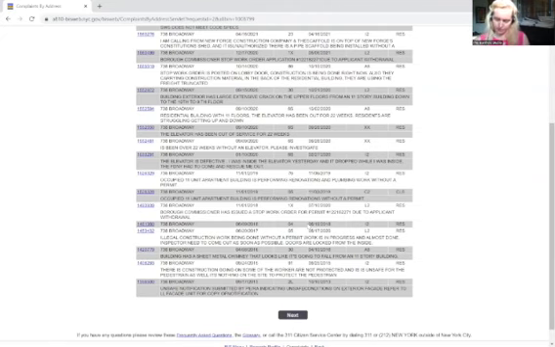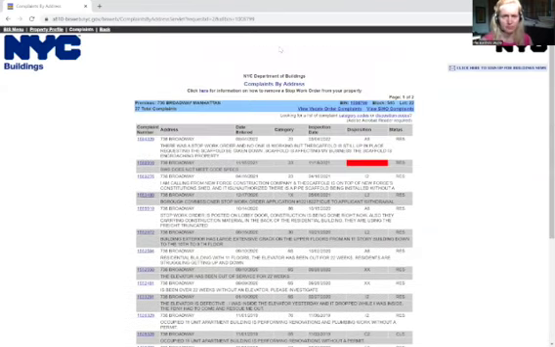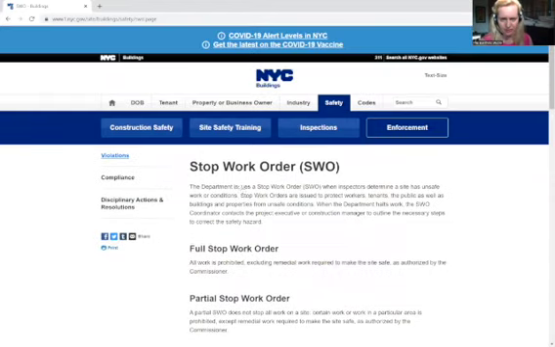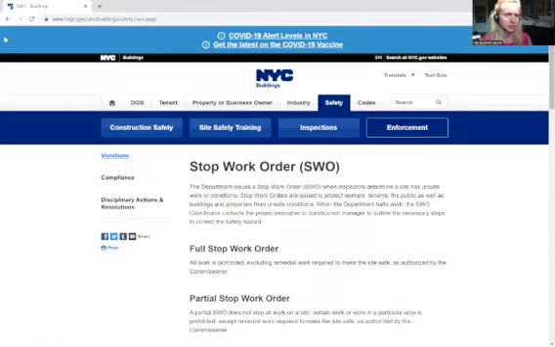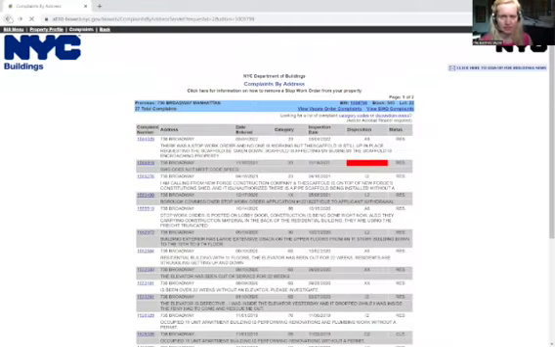And then another thing is that in the property overview, see here it says, click here for information on how to remove a stop work order. So here it gives you information right here on what you're supposed to do. You can always look it up on the website, they'll tell you.